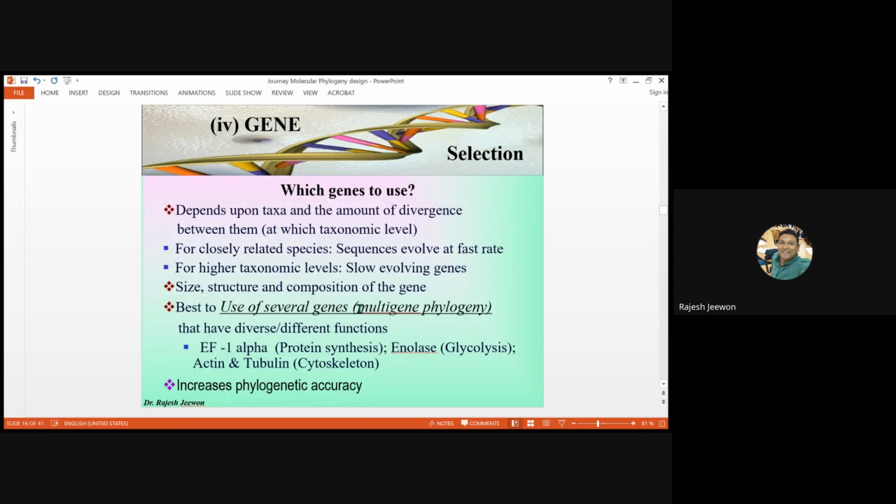There was something on choice of genes. Yes, that's the question, which was quite interesting. So which genes do we use? One thing that is very important is that it depends upon which taxa you are investigating. You've got to understand the amount of divergence in the particular genes you are going to use. It also depends at which taxonomic level you're investigating your phylogeny.